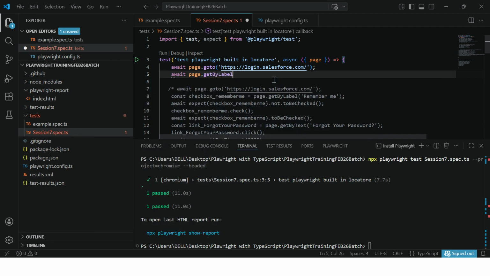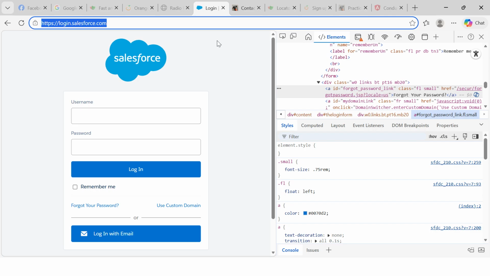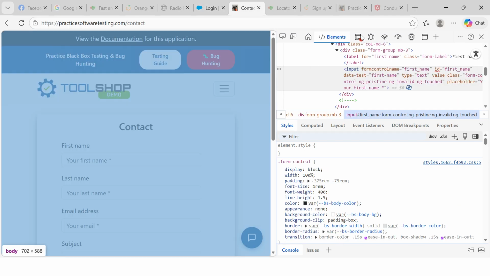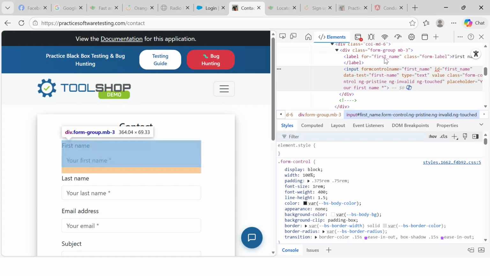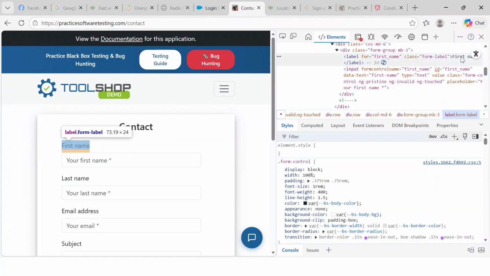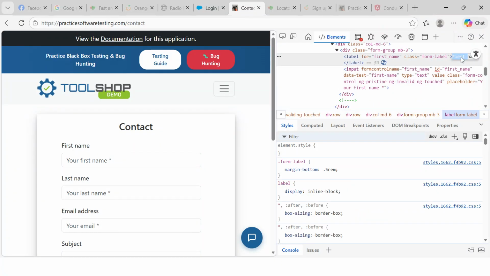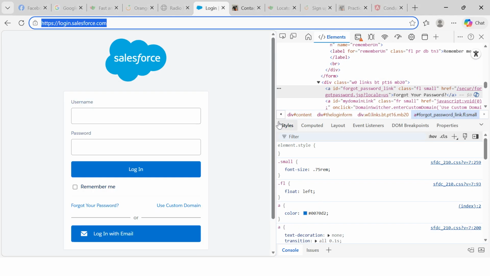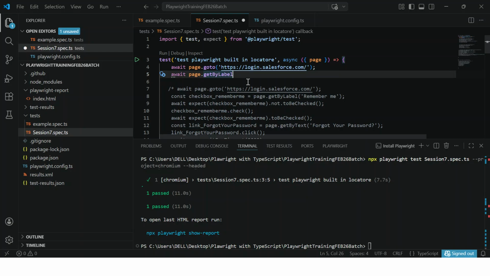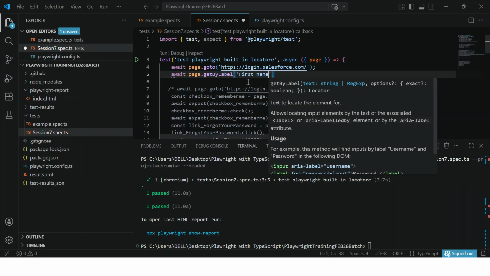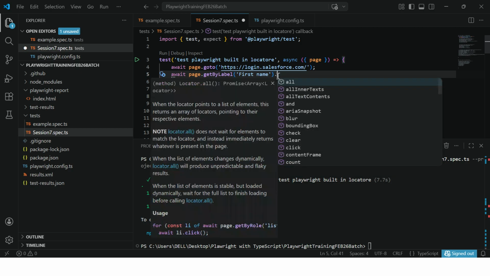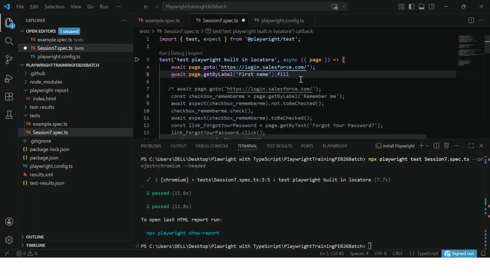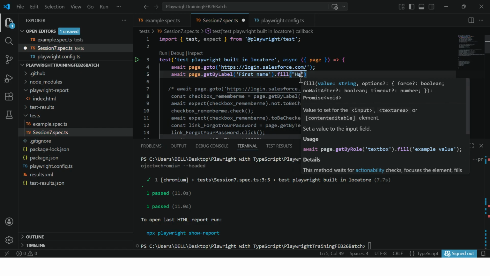For the first name field I want to enter some value, this particular first name field. So what is the label? It is the label tag, and what is the name of the label? Just like first name. I'll simply copy it; you don't need to write anything. Get by label, here within single quotes you can give it. Now you can call the fill method and you can give some value, like I'm giving it my name.